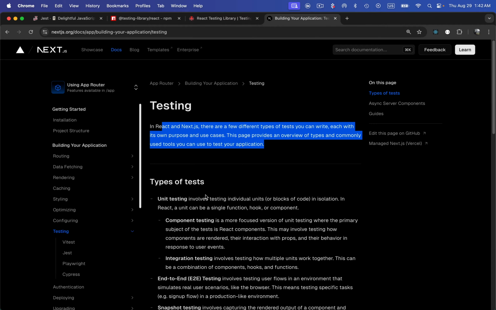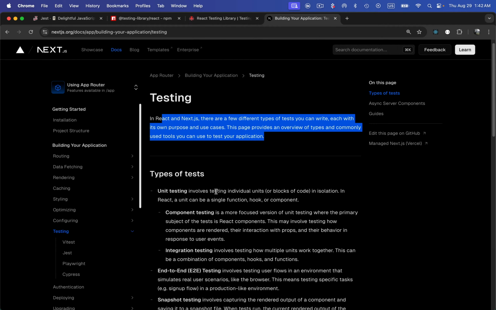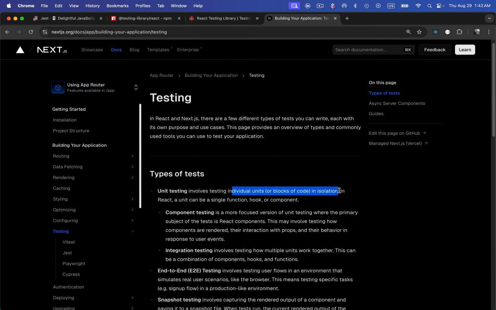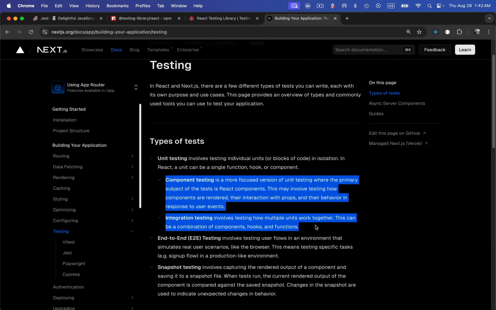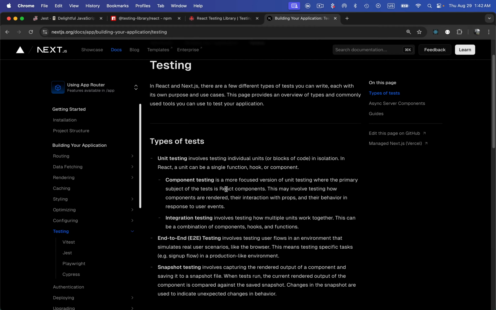I've already explained what testing is. It says unit testing involves testing individual units or blocks in isolation. In React, a unit can be a single function, hook, or component. I'll come back to this and explain it myself later on during this video.